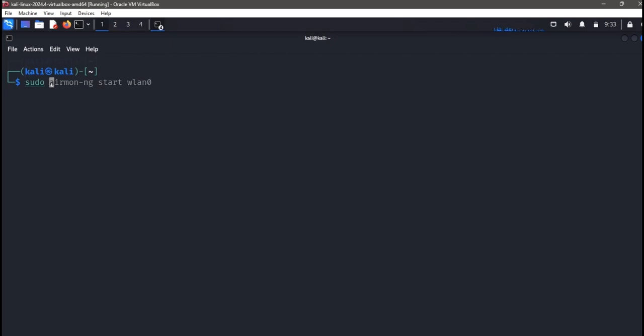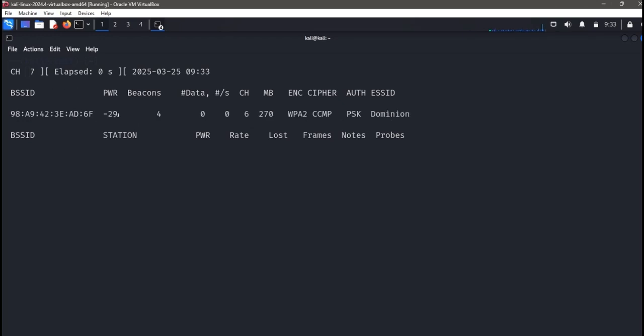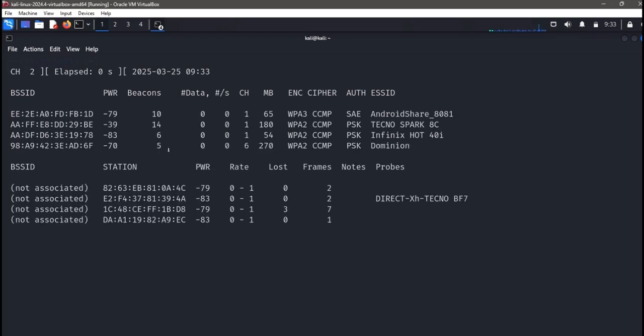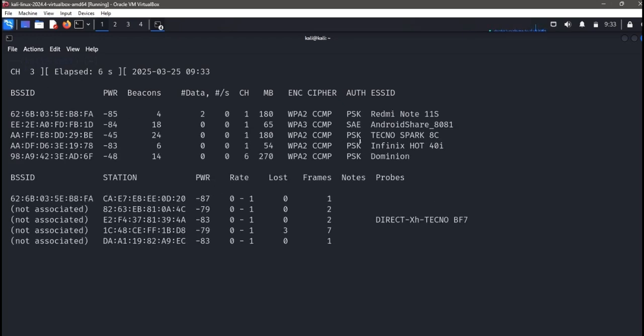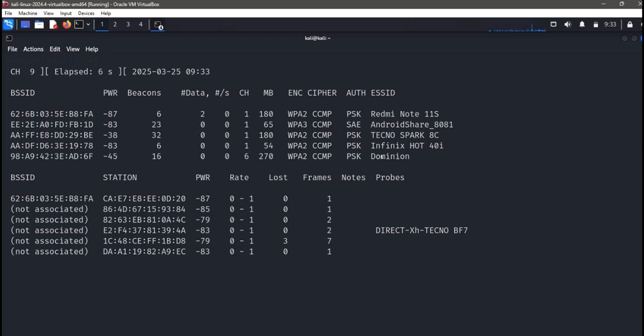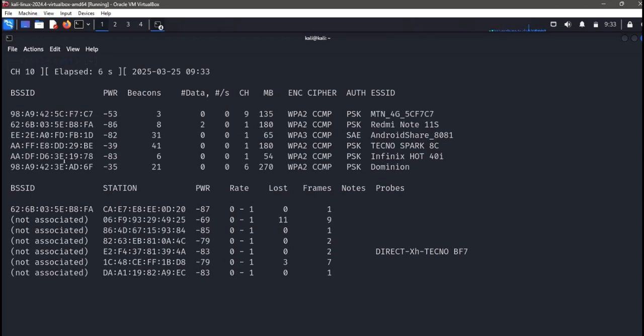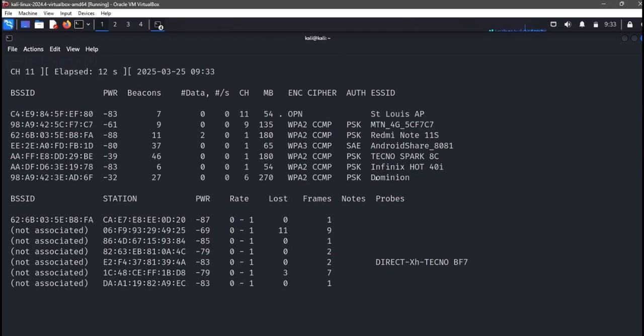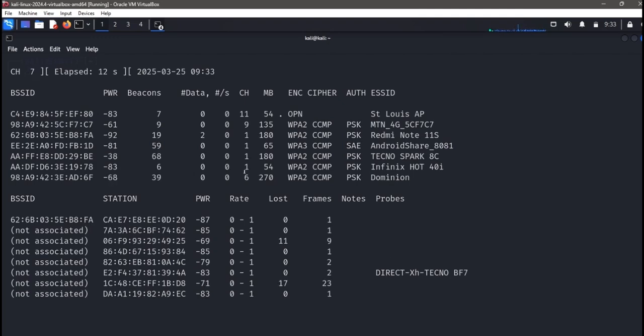sudo airodump-ng wlan0mon, and press enter. Now it has scanned the devices on the network. Our focus is going to be on this one, Dominion, which is the device. This is the MAC address, and this is the channel number. It's on channel 6. So we have got it.